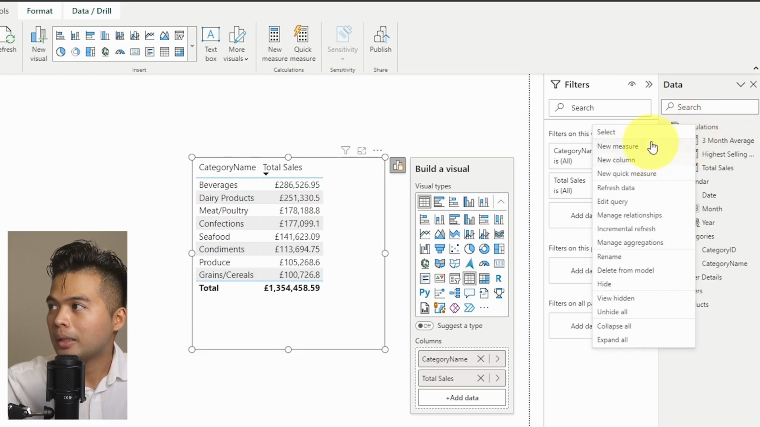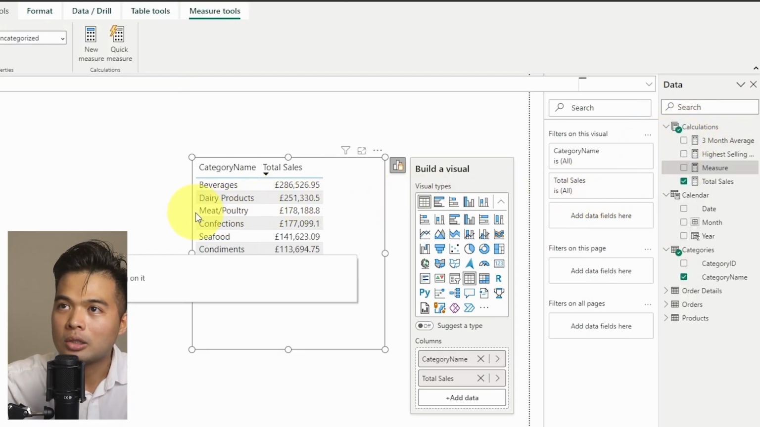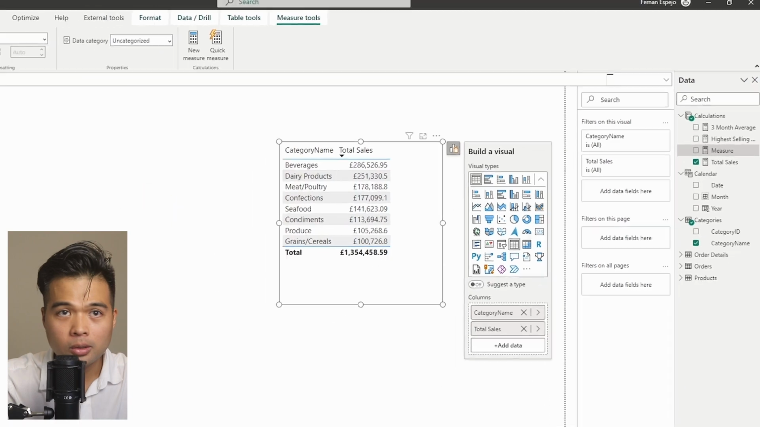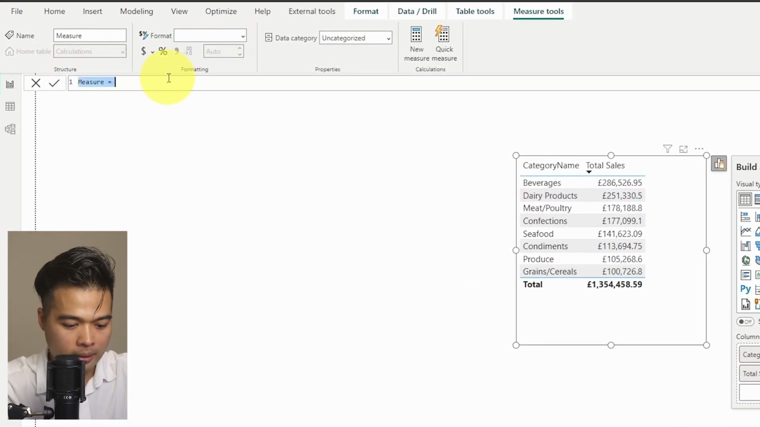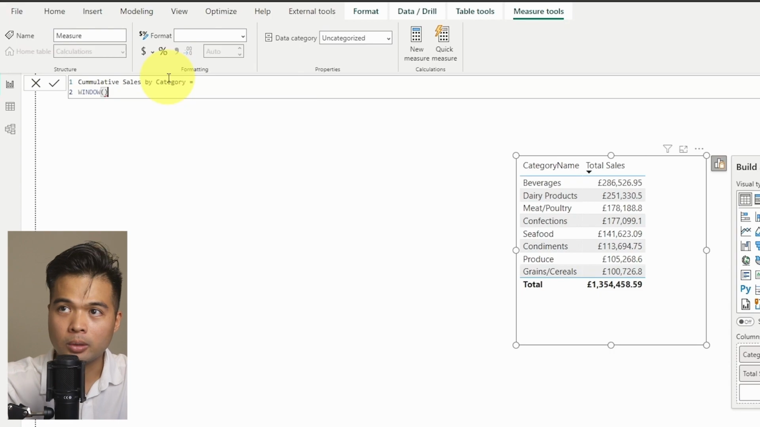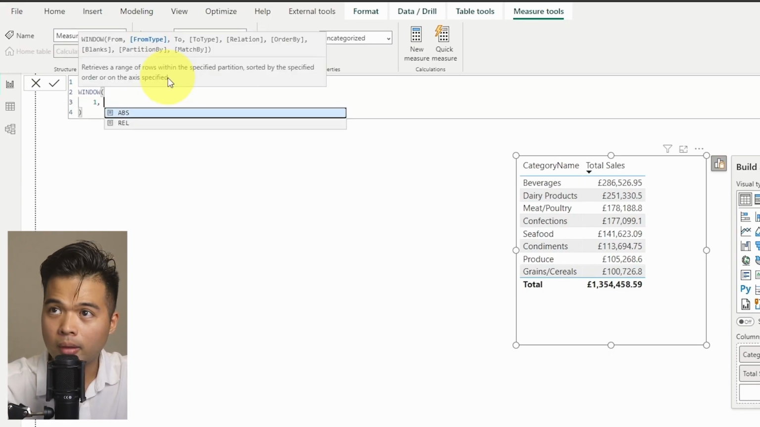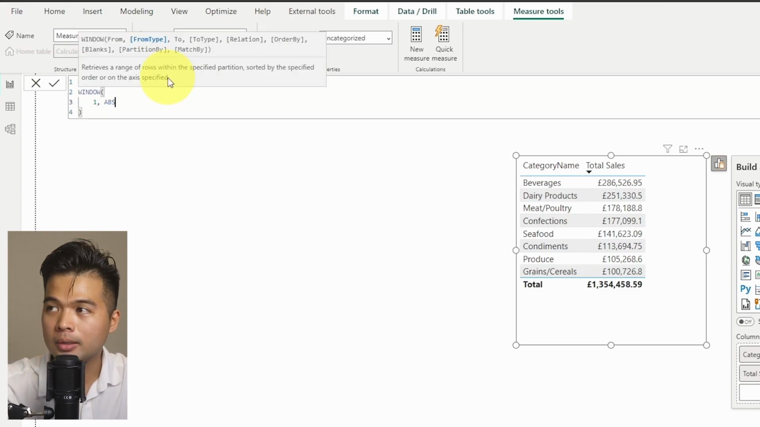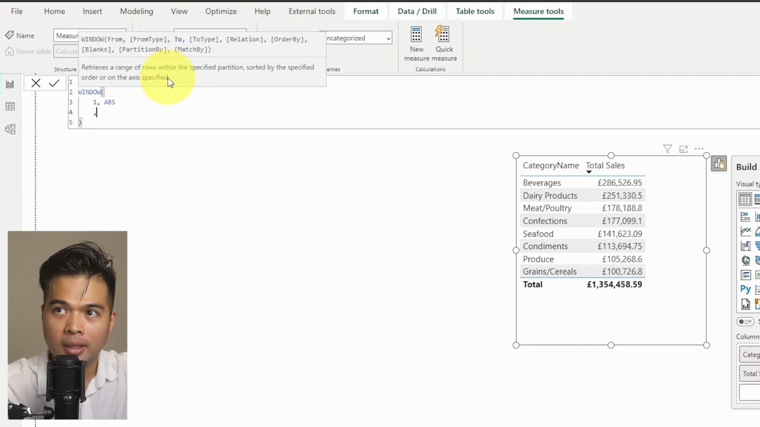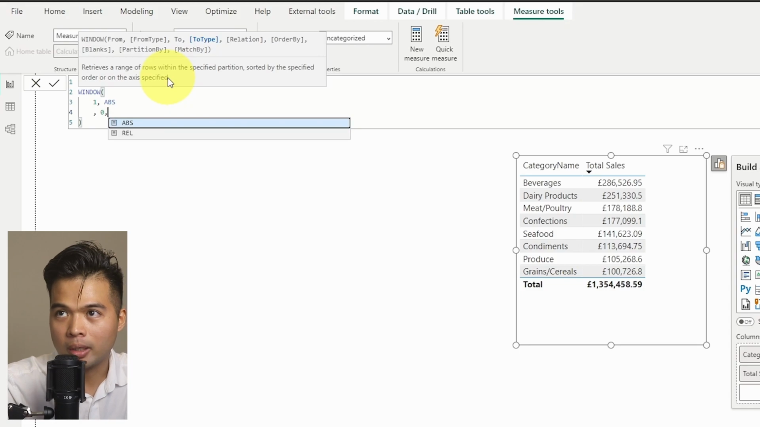Anyway, let me stop my rambling and let's just get on with the demo. I'm going to start by naming it cumulative sales by category. We're going to start with the window function once more. We're going to start with one absolute. So we want to start at the partition that we have, and then we want to end at the current value that we are on.